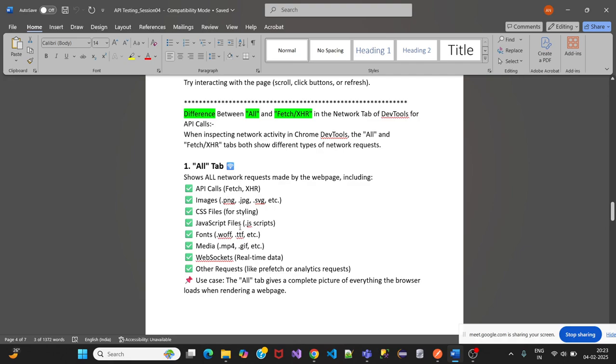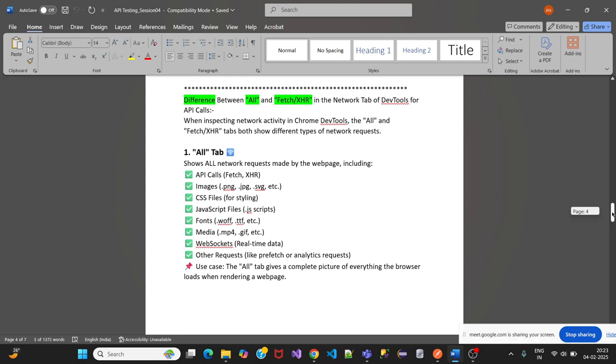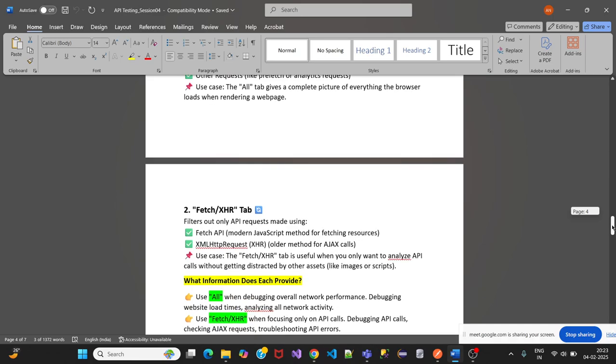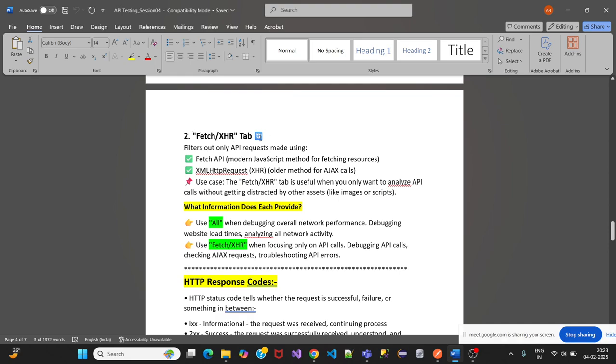Everything is provided here, API calls and everything. But the most important things that we need for API testing are present under the fetch XHR tab. You can see it filters only API requests made using this. It's all about what you can do with API calls, what API calls are rendering, and what is being processed with them. Only that particular information is provided in the fetch XHR tab.